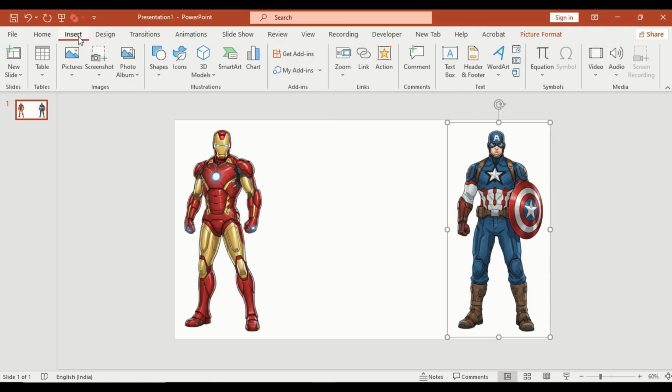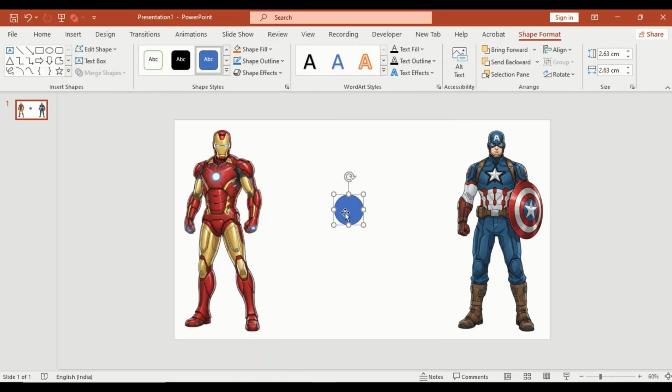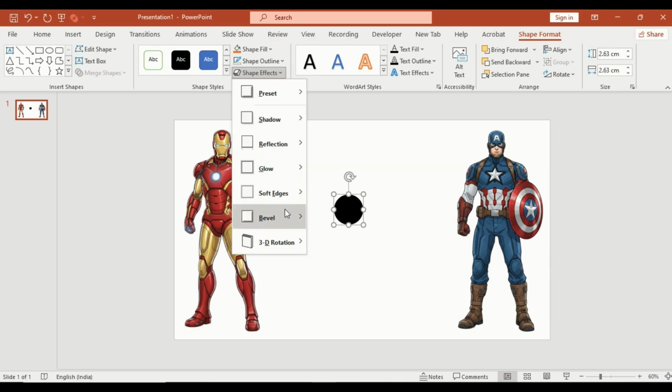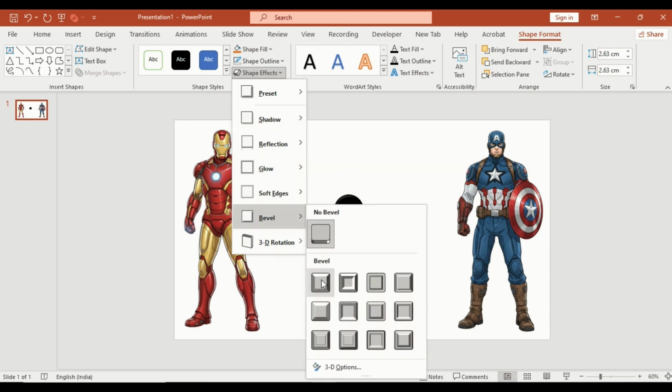Next, insert an oval shape and place it in the center. Change the shape fill to black and remove the outline. Go to Shape Effect, click on Bevel and apply the bevel style to give it a strong metallic look.